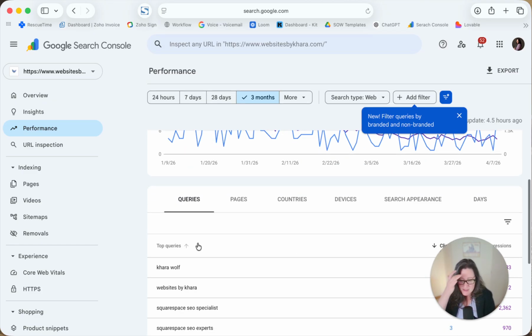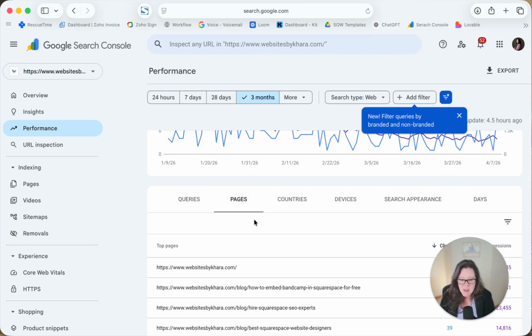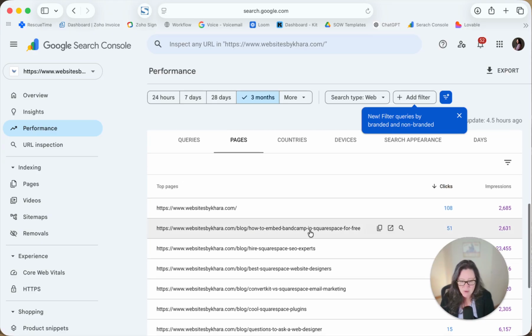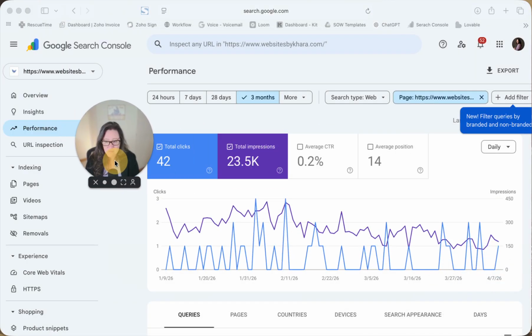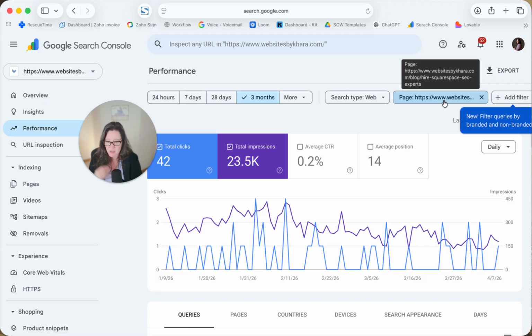So this time, instead of looking at queries, I'm going to go one over to the right here. I'm going to click pages. Now I can get into these specific pages to see what's ranking. So here's that blog I was telling you about, right? Here's blog, hire Squarespace SEO expert. Now I'm going to click on this, and now it's going to display impressions and clicks just for this one page. So basically what that does is it just puts on the filter for you. So you can see up here at the top, we're just filtering this one page. I just came at it from a different angle.